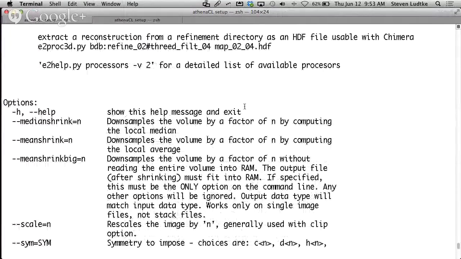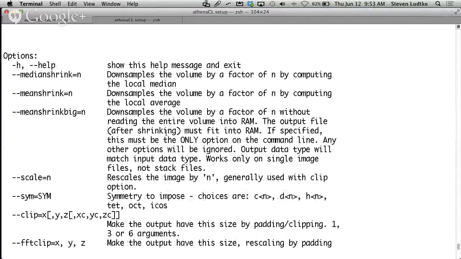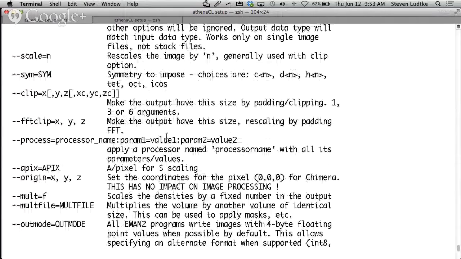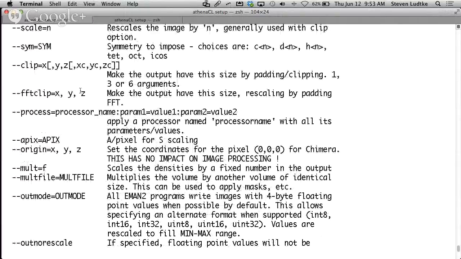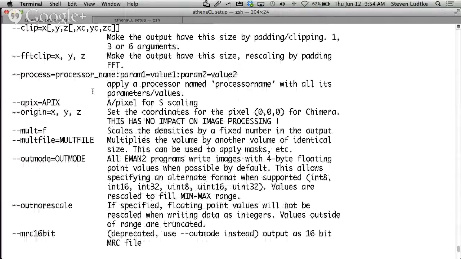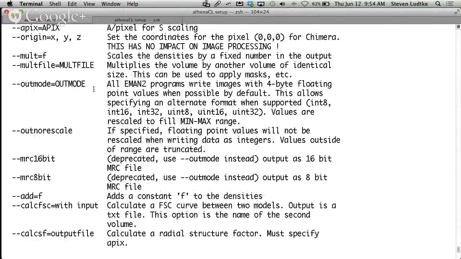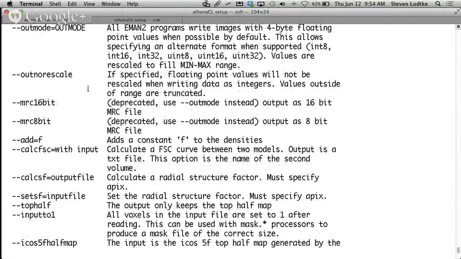So a lot of the options here are exactly the same as the things I was telling you about before when you were rescaling a 3D volume. There are a number of additional options in Proc 3D that didn't exist in Proc 2D, like Sim for imposing symmetry on a map.